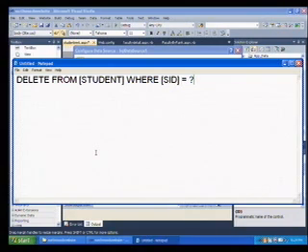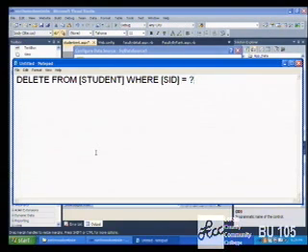Delete from student where SID equals question mark. Again, how did it pick SID? Because that's the primary key of the table. That's the one way we can guarantee that we're getting the one that we want. If we were to delete by name, conceivably two people could have the same name, and you could end up deleting people that you didn't want to. Whereas with the ID, only one person has a given student ID.